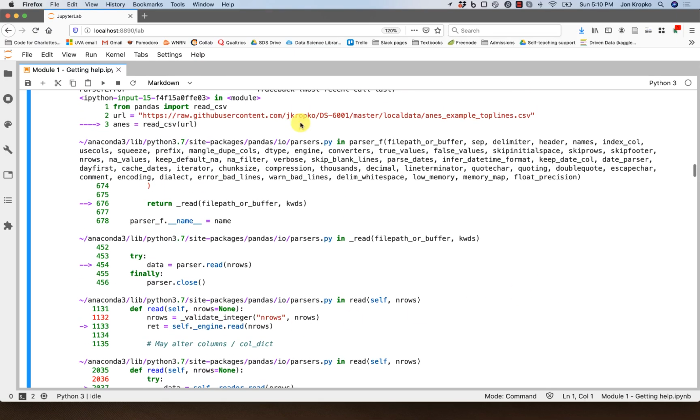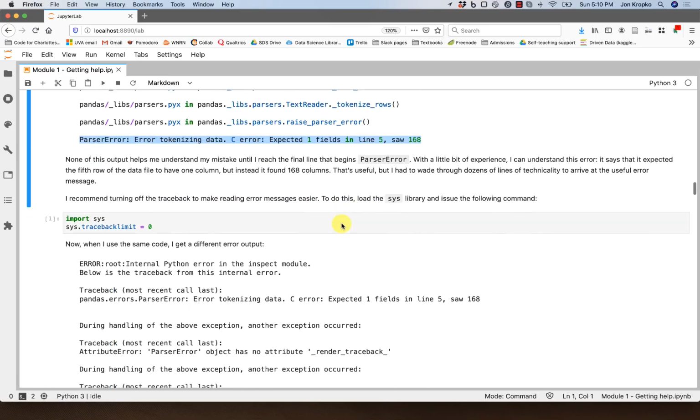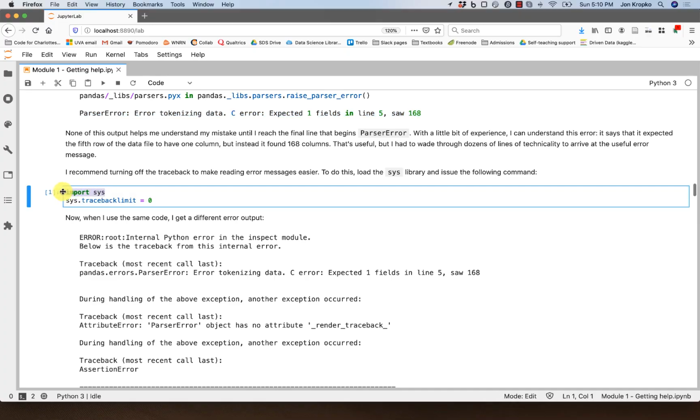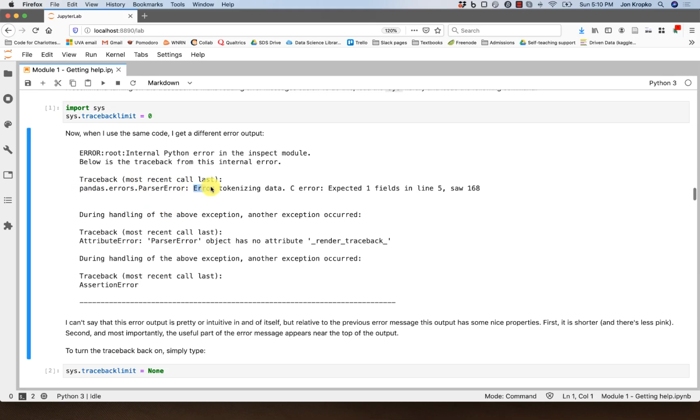So there's a way to turn off this part. This is called the traceback. This is mostly useful for people who are trying to debug their own functions. In order to turn the traceback off, you can import the sys library and then specify this line of code, sys.tracebacklimit equals 0. What that does is it suppresses the traceback, and instead what you see is this, where the same error appears much closer to the top.